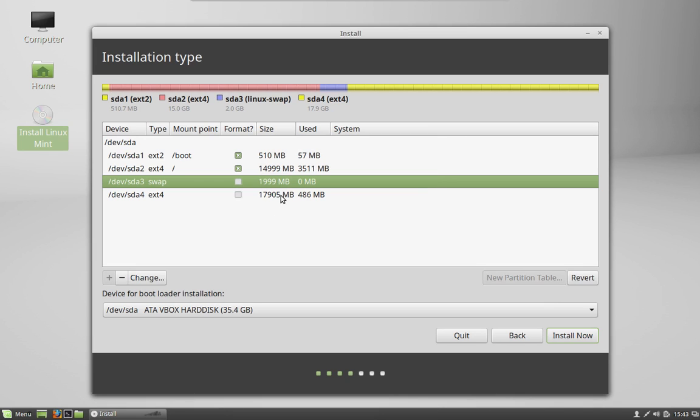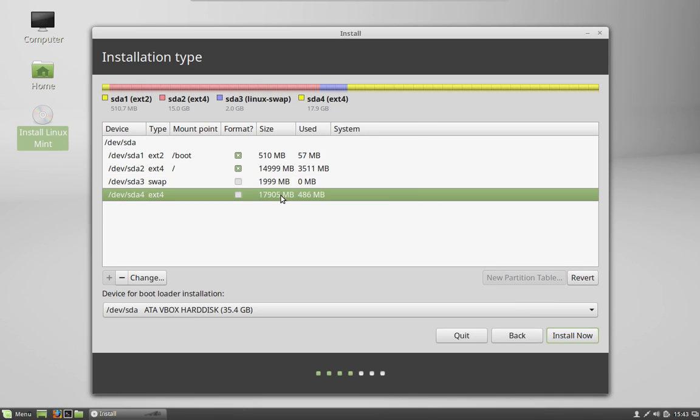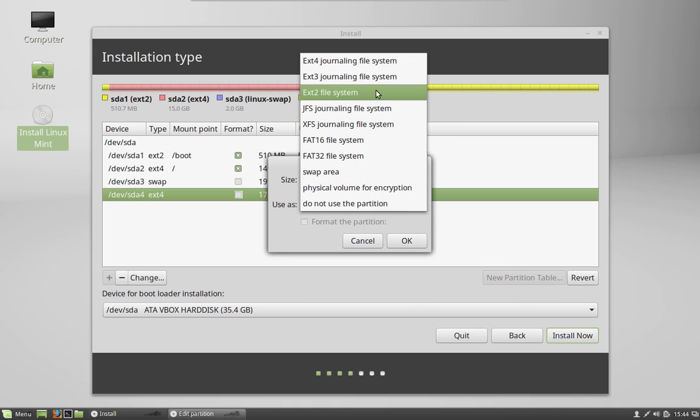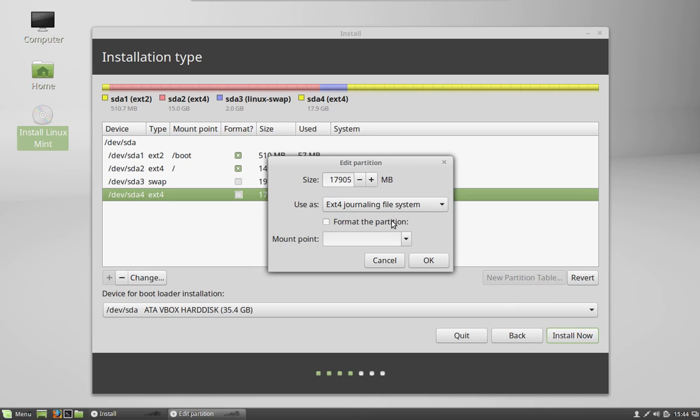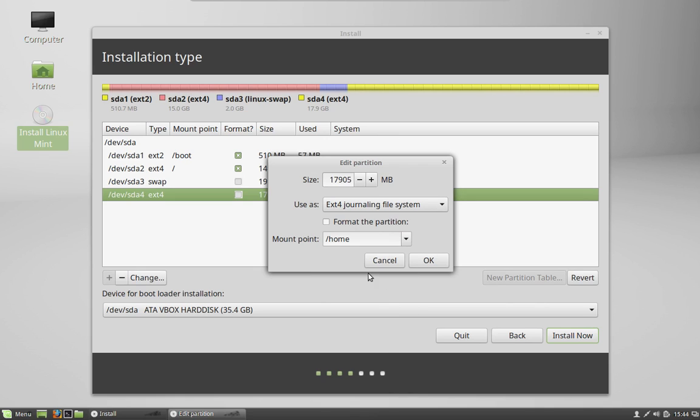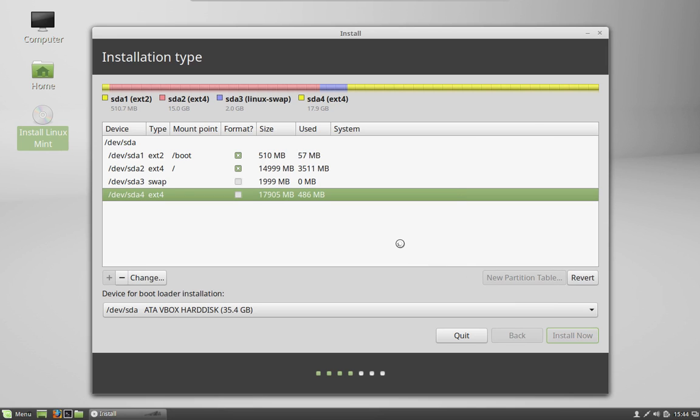Now, when we get to our home partition, here's where all our data is, and we don't want that to get lost. So we're going to be very careful here. We're going to say we want to use this partition. The partition is ext4, and we want to mount it as home. But we do not want to click the option to format the partition. No, no, no. If we do that, we'll lose all our data. We'll end up having to completely reload the system anyway. So let's go ahead and go forward.